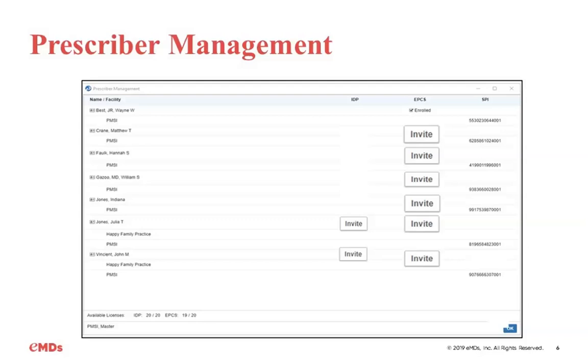It's going to pull in the SPI information from your practice records 2 tab. Then for the ID proofing and the EPCS, if it's already set up, it will show that it's set up. If not, you would have an invite button to get them enrolled. Once you've done that migration, that's where you're going to start enrolling providers, through this window right within the software instead of going through the support site.